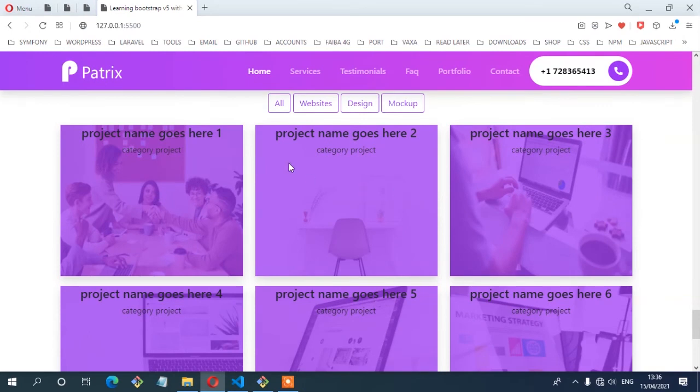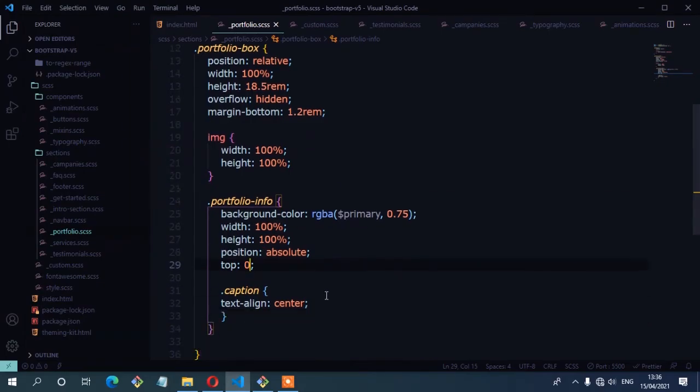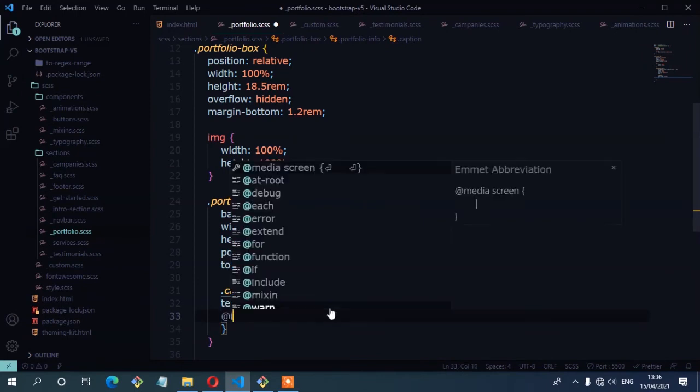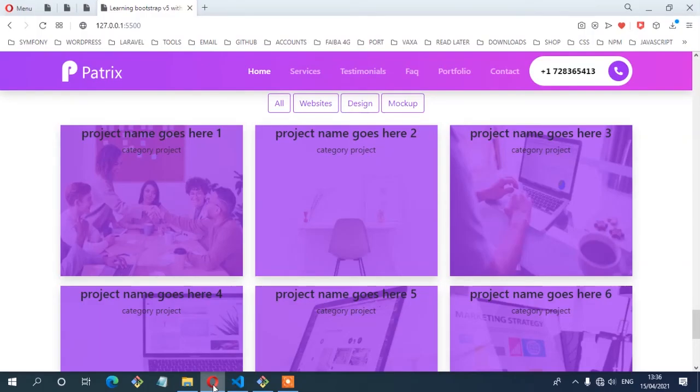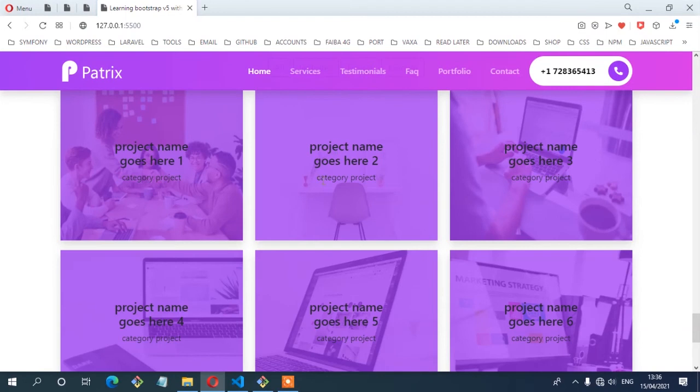So the next thing is to position the caption at the center of the portfolio item. So on the caption, you're going to include that mixin. So we have include, which is going to position it at the center, and we have that mixin called absolute center. I'm going to save. Let's see. So now you can see we have the caption at the center.